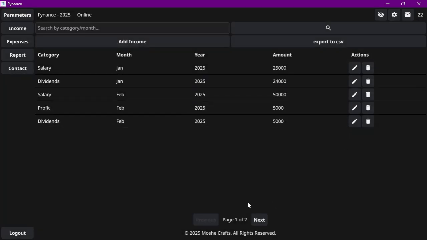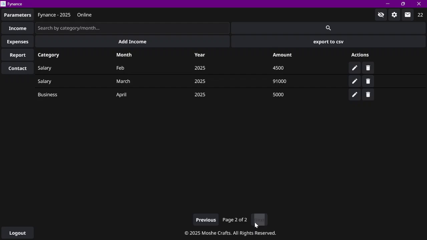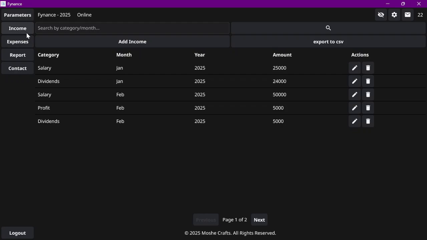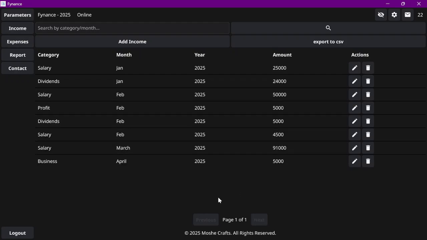Now, since I've set it to 5 items, that's why we are going to the next page, because you can come and change the settings here. Let's make it 30. Then we have everything on a single page. So I've added this one.